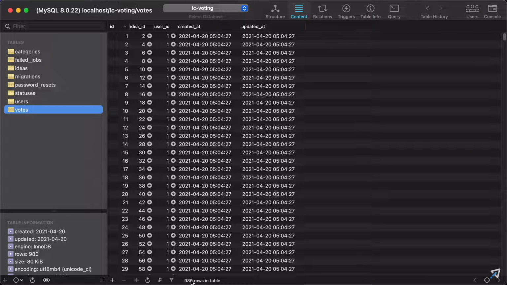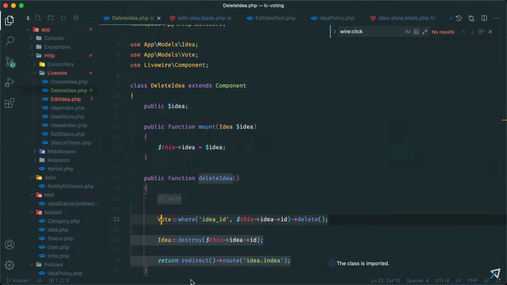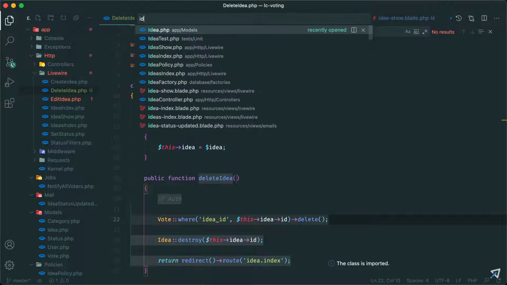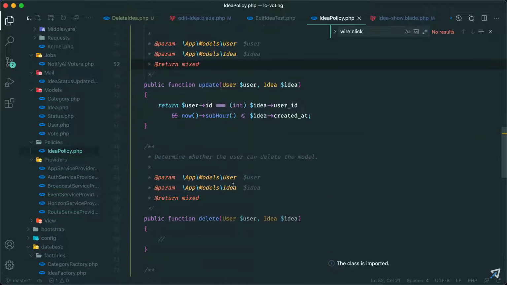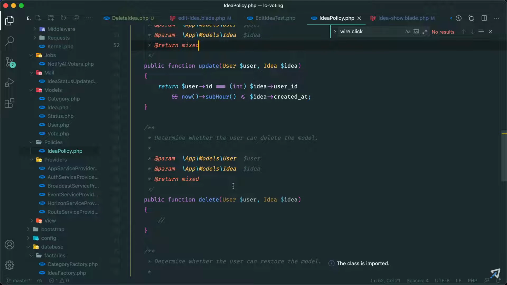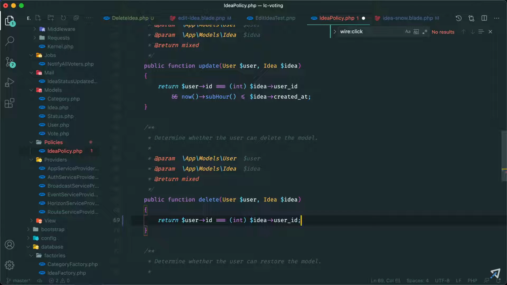Okay, now let's add some authorization like we did for our edit idea. Pretty straightforward. Let's go to our idea policy here. And there should be a method for deleting. And it's almost the same as this, except we don't need this constraint for that 1 hour rule that we have. So let's just do this. Okay. And this should work.